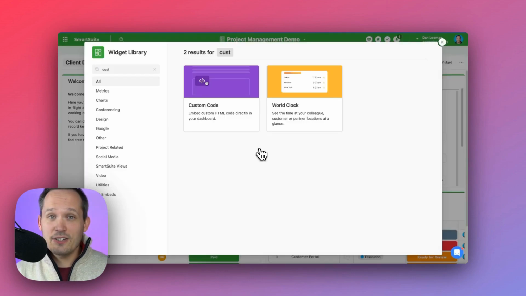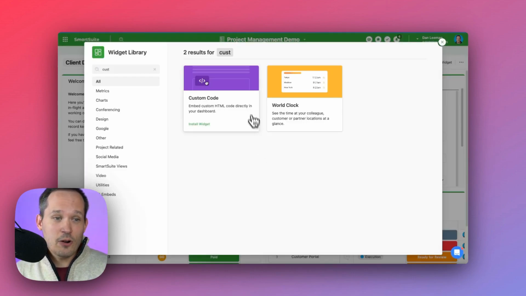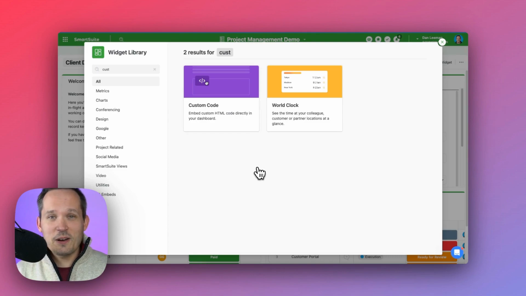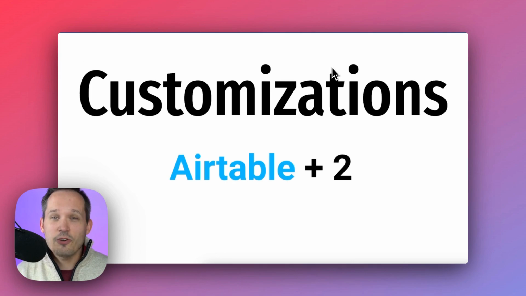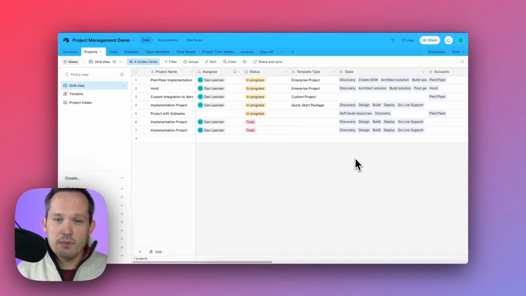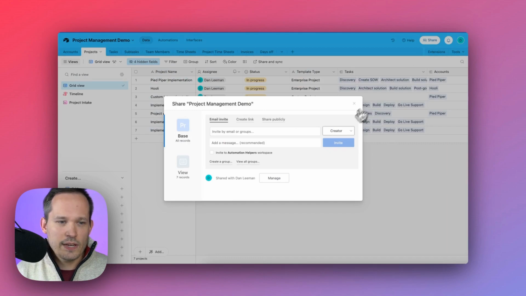Now in Smartsuite, in our dashboards, we can actually run our own JavaScript if we want to. So a lot of people have been doing some pretty cool things with ChatGPT to be able to pull some code, inject it into their dashboards, which is something that we can't currently do in interfaces in Airtable. Overall, though, I think the scripting piece is really what's to the advantage of Airtable, so we're giving them a +2 for customizations.